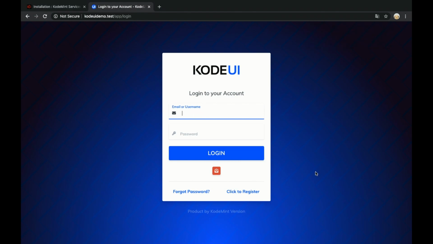Okay, so your application is installed and working. You can use admin@admin.com and password, which will be available if you have imported the demo users.